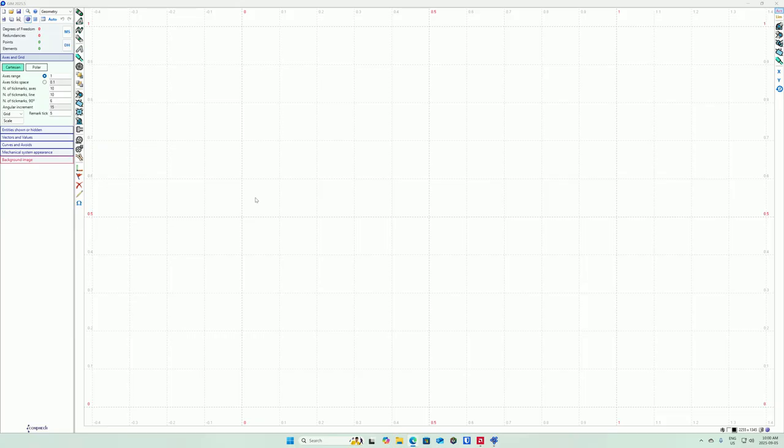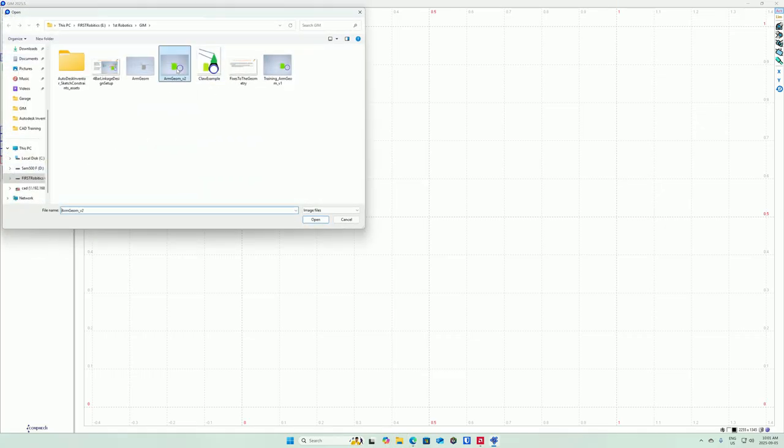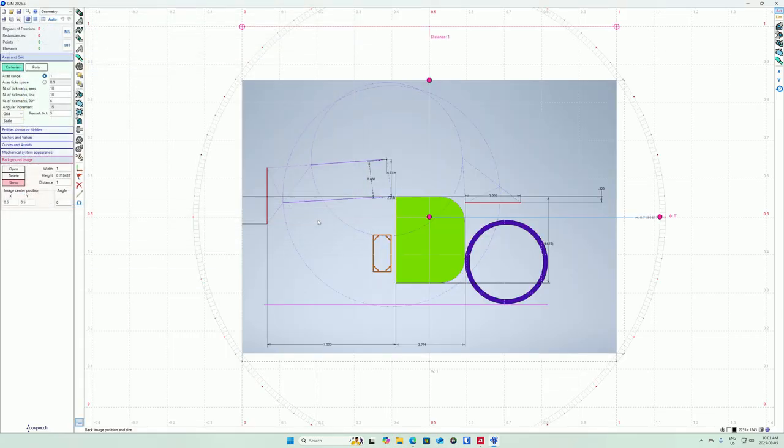In the previous video, we designed in the CAD the initial points. And what I did is I took a picture of that geometry. So what I'm going to do here is open up that picture. So here's the initial picture.